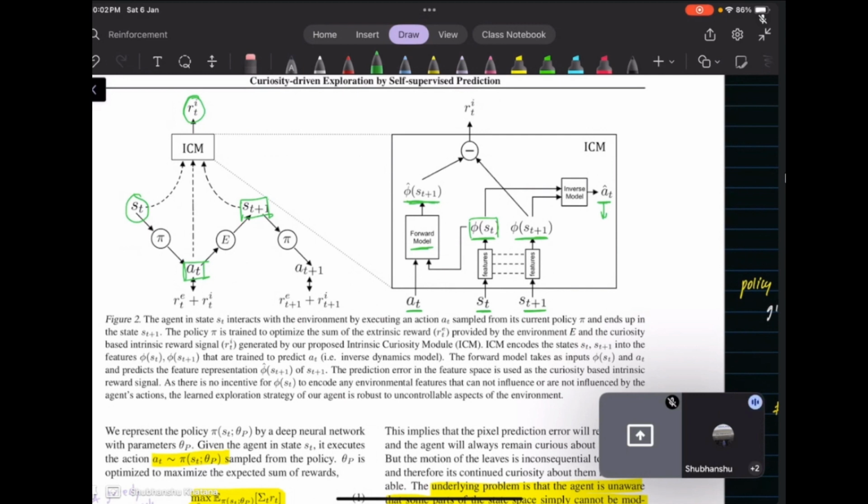Now, these outputs from the inverse model and the forward model are used to generate an intrinsic reward r^i_t at the current time step t. So suppose, as the paper described, that the environment doesn't have a very dense reward system, or you can say the agent does not actually receive rewards for taking any action in the environment, but this ICM model facilitates the intrinsic reward signals for the agent to learn a better policy and converge to an optimal one.